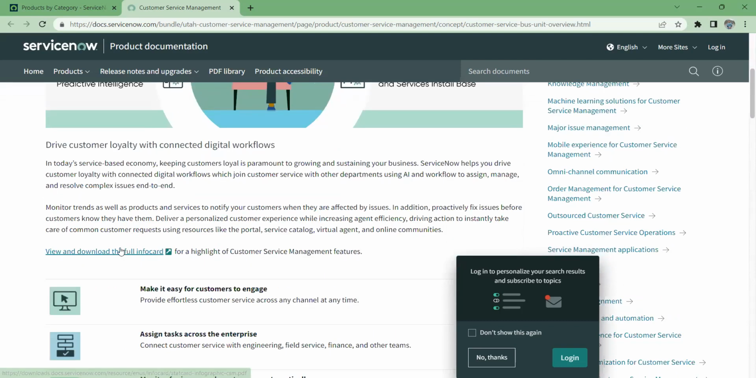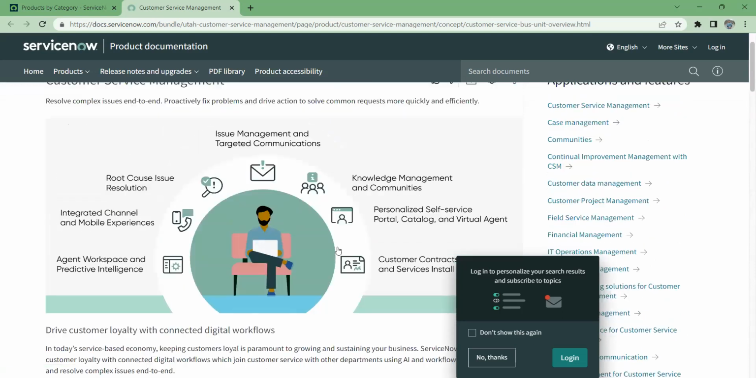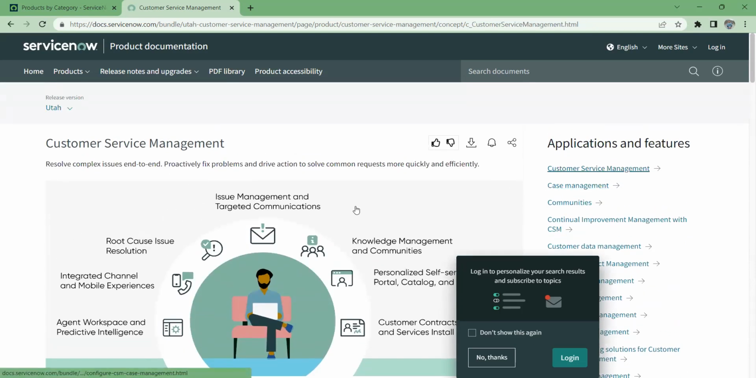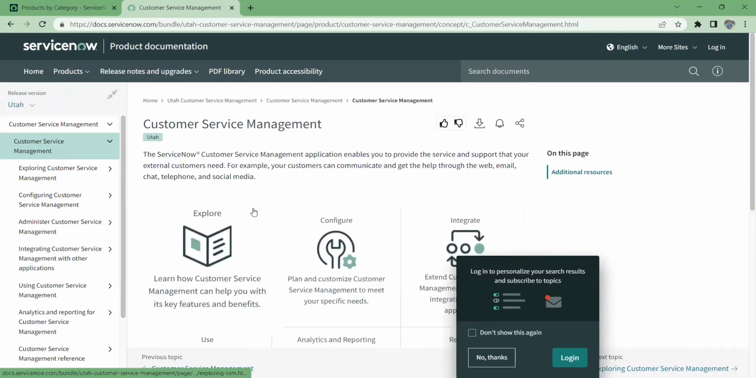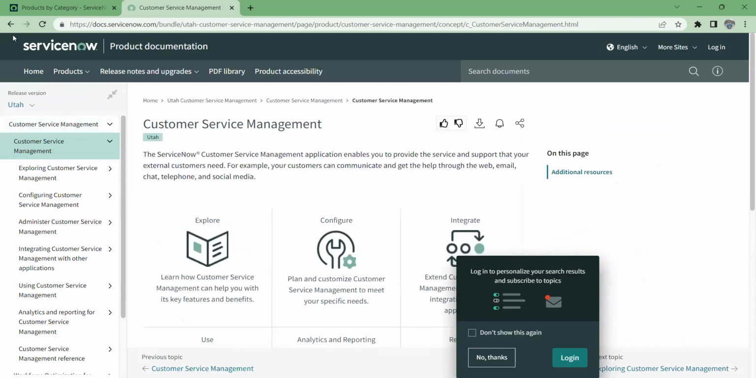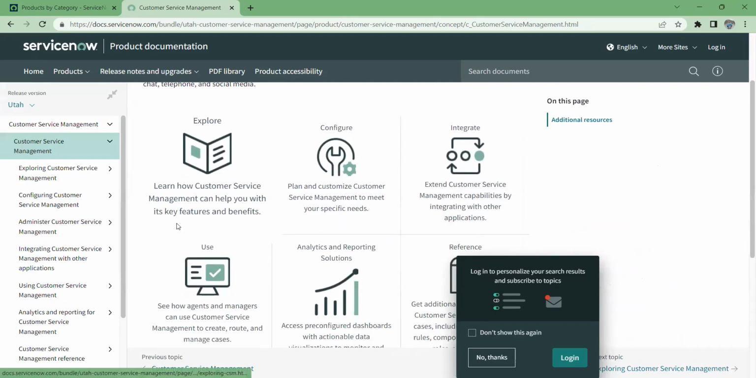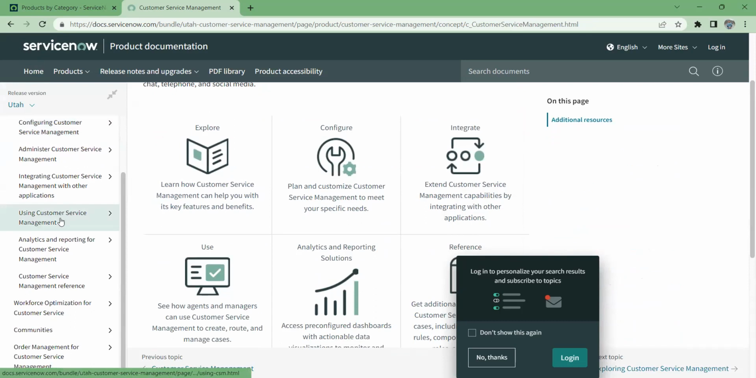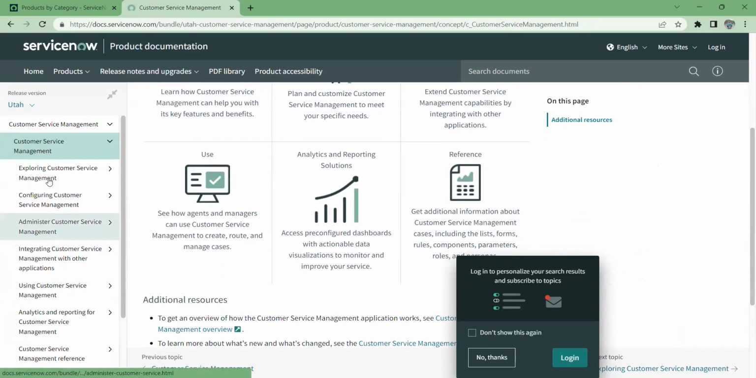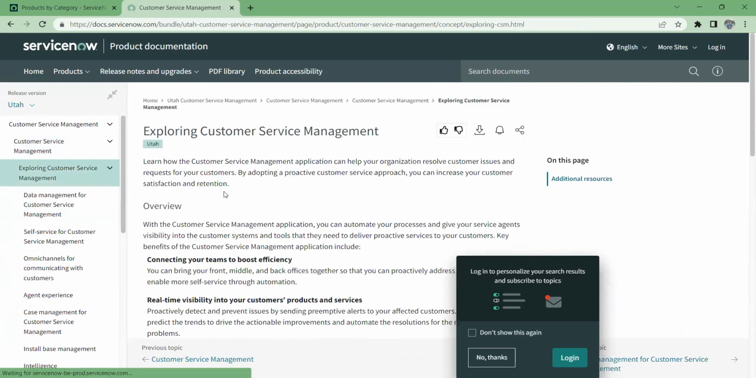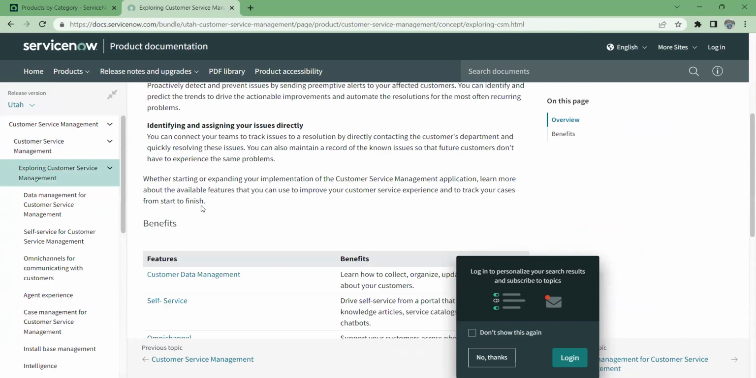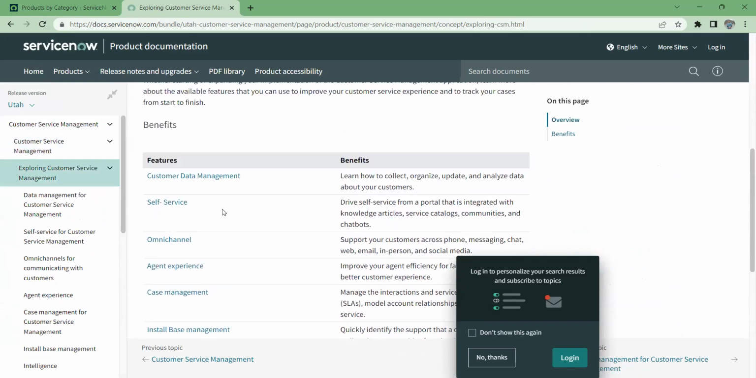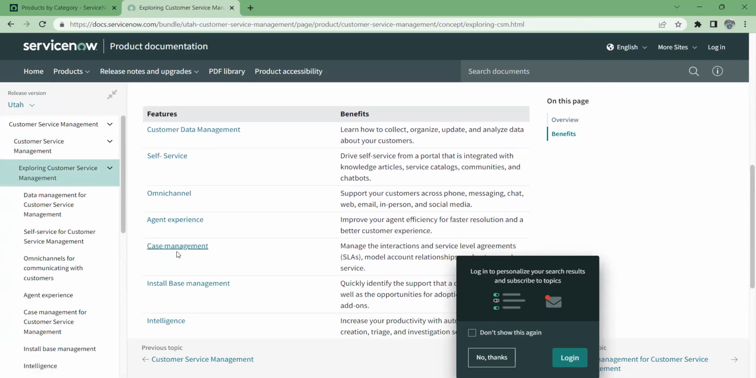Is it clear or do you have any questions? Clear. Okay. Now you can see, I just click on it and I get all the related documents. For example, I'll go to exploring this. So you will find details like what terminology, what features, what things will be utilized under this CSM module.